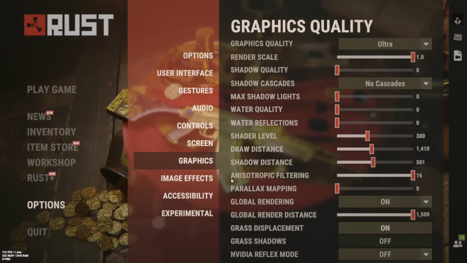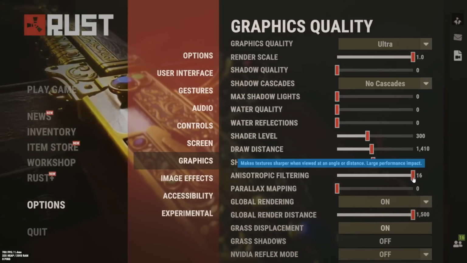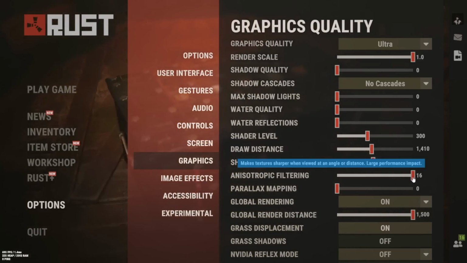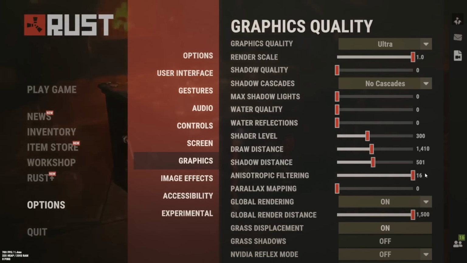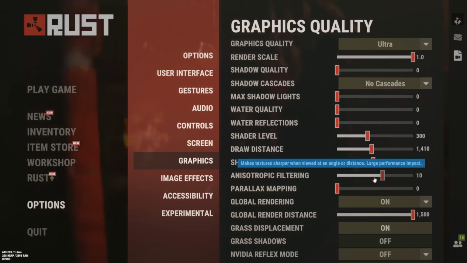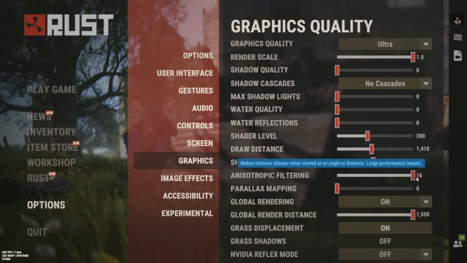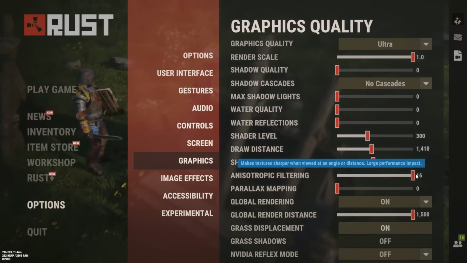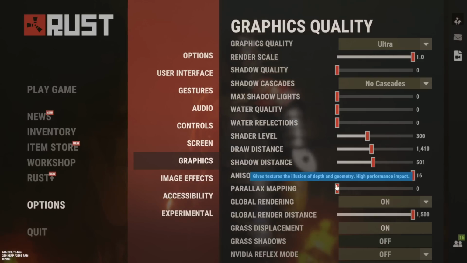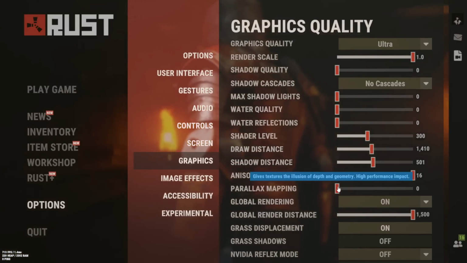All right. Then you have your anisotropic filtering. I highly recommend leaving this at 16 times, okay? It's supposed to be 16 times, but it doesn't say times over here. It just says 16. What I recommend is just leave it at 16 and you should be good to go. Please go ahead and do this. This one over here, the mapping, you're going to have at 0. Please go ahead and do that.